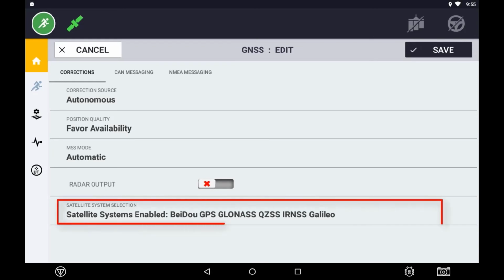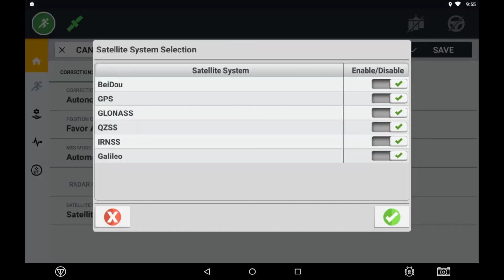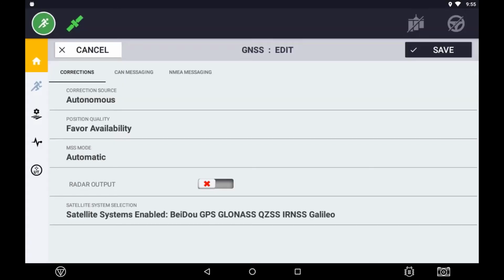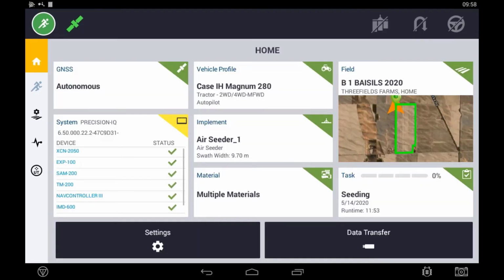Lastly, when using a NAV 500 and NAV 900 receiver, you have the ability of disabling and enabling different constellations. We recommend that you run with all constellations to give you the most available satellites. Once you have finished configuring the settings, be sure to press the Save button to exit out of the page. Your GNSS tile should now update to the configured accuracy of your display.